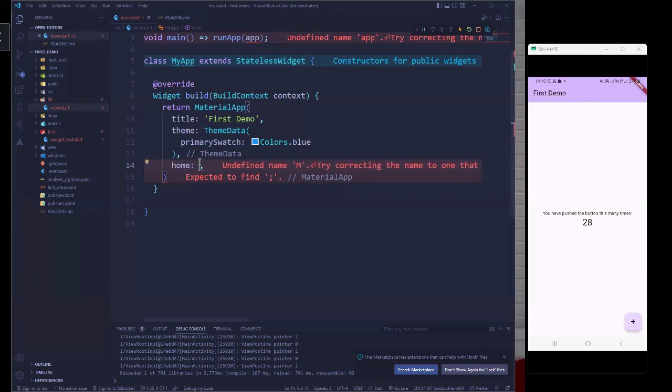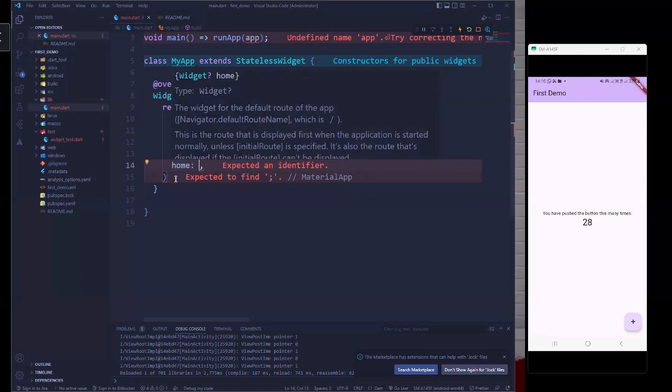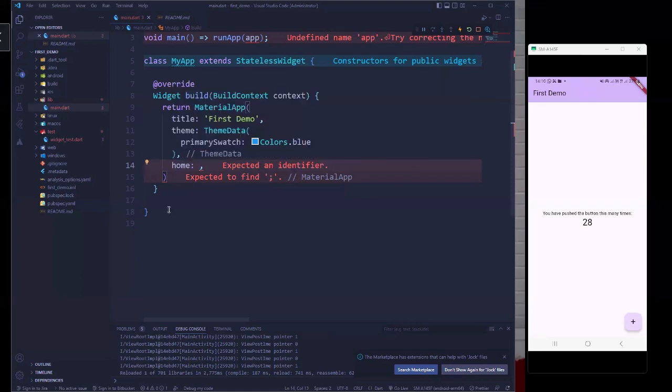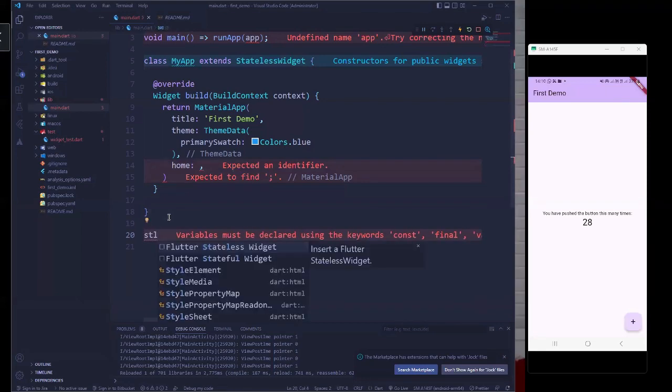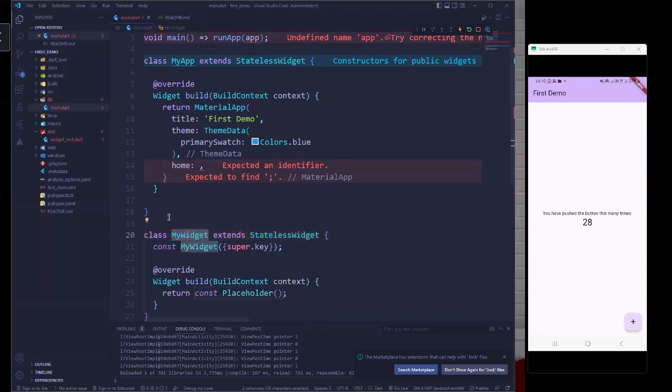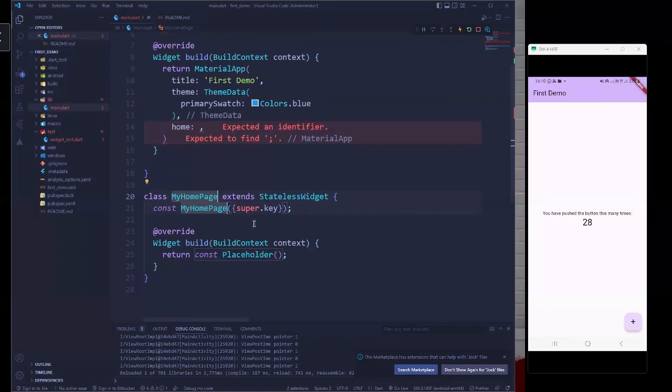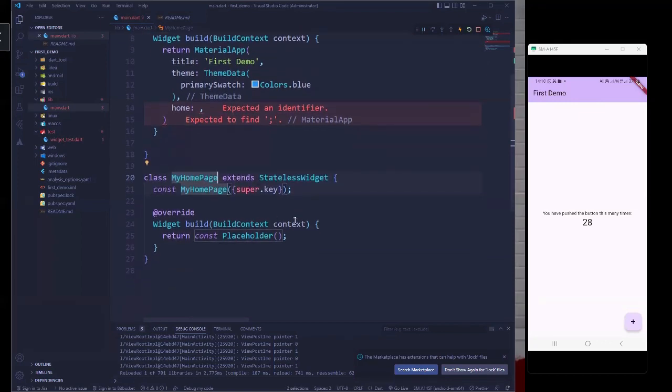So for this home, now this material app home needs a widget also. So I'll have to create a, so I'm going to use shortcuts to create. I want to create another stateless widget, right? Let me call it my home page, which is basically kind of what you saw right before in the previous code.